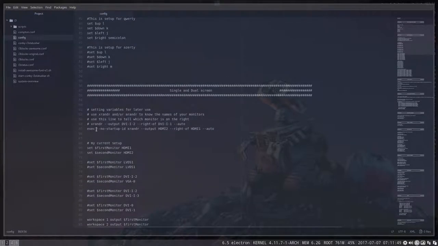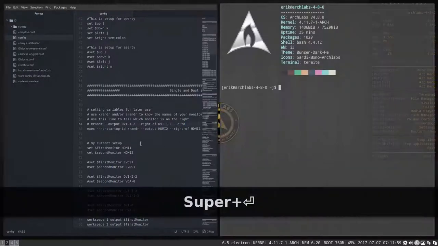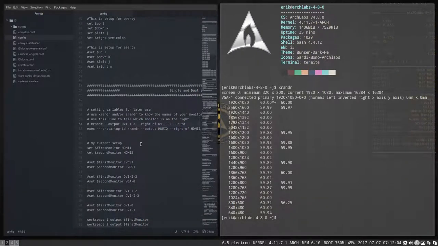But if you have two monitors, you have to know the program XRender. XRender is the one that can figure out what monitors we have, and it's this name that's important for us. So I'm now on VirtualBox and it says, look, you have a monitor called VGA-1.